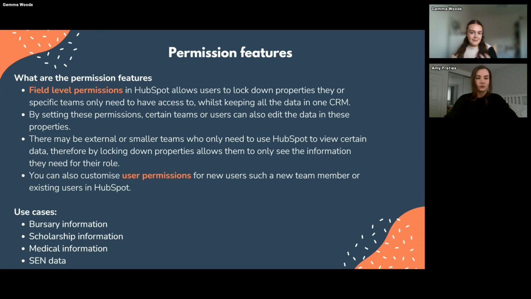So as an example, you might have a bursary team, for example, who just needs to see bursary data on a student's record. You can then create a bursary team in HubSpot and give this team access to these properties. You might also have a specific admissions team who just need to see SEND data or medical data. You can then create these teams, and then when you create these properties, you can then go in and set these field level permissions.